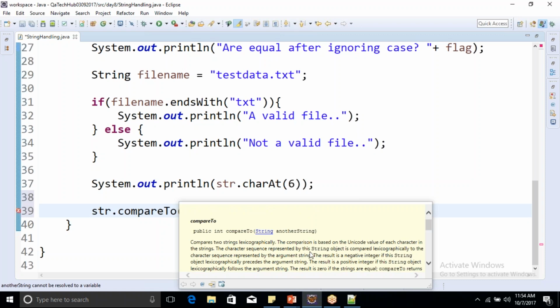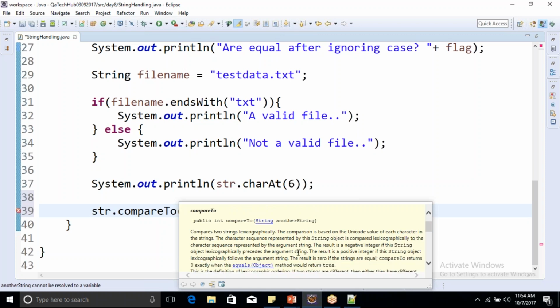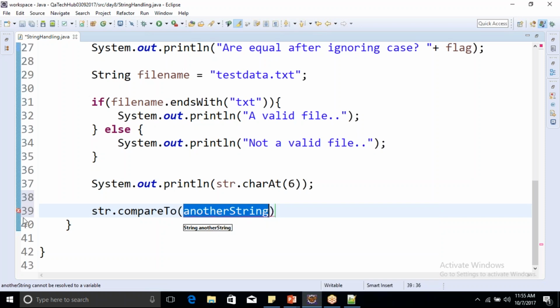The character sequence represented by the string object is compared lexicographically to the character sequence represented by the argument string. The result is a negative number if the string object precedes the argument string. It means the order in which they come, one above and the other below. Something like this is there. This compareTo is not used much, I have never used it, so I don't even remember it.